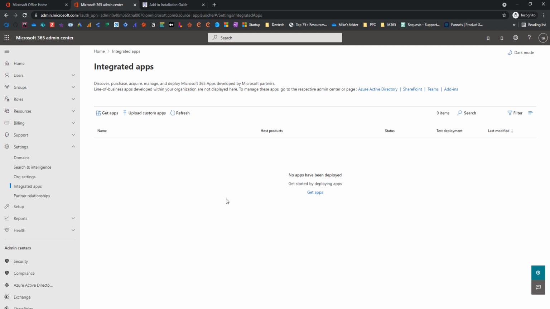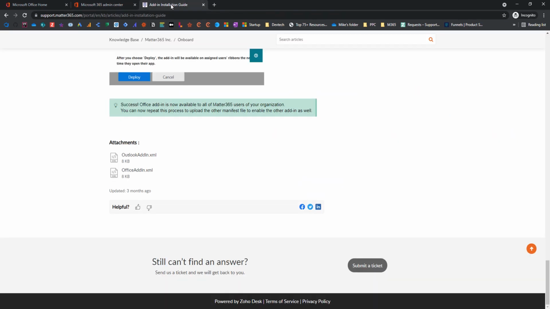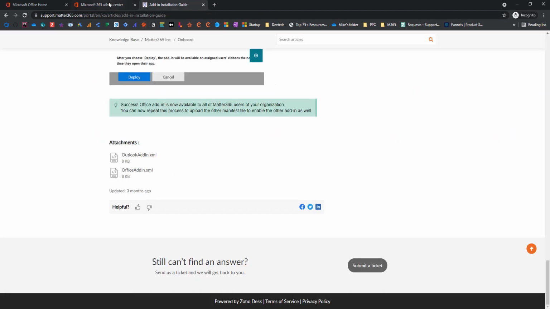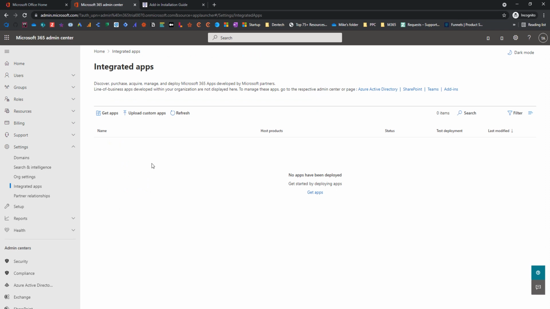Now for installation of the Office add-in, the process is a bit different. Basically, we do not have it listed in the App Store, so in our knowledge base, you will be able to download this file, the Office add-in, and I will link this in the description below this video. I already downloaded this file, so let's show you how you can upload an add-in using that file.